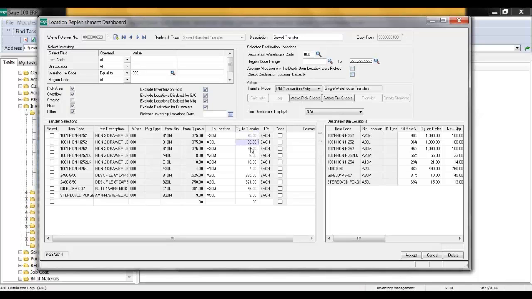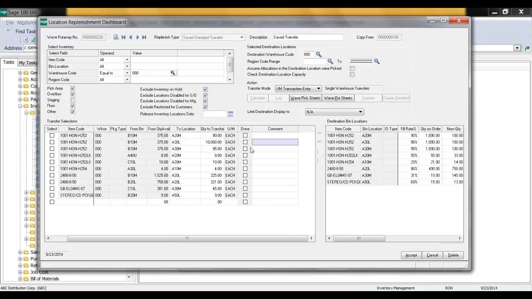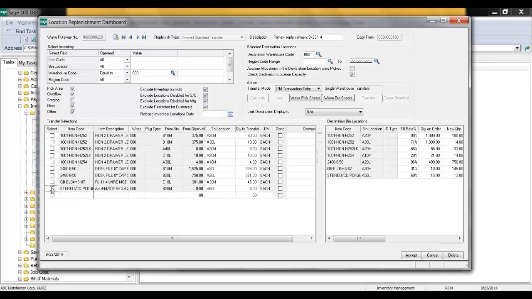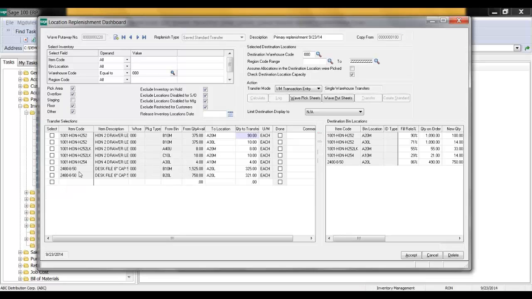And I can edit these quantities as desired. So this could have been 10,000, because it's not checking the quantity available as I'm doing this, because this is just a save transfer. But in this case, I'll just leave 10. And let's say this is a regular transfer that I want to do, moving inventory from B10M to these two bin locations. I'm going to take out some of these other ones here. I'll take out this one and the serialized item down here. And note, since this is a lot serial here, there's no need to worry about lot serial numbers.